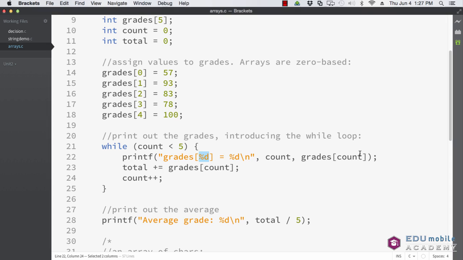And then we're going to bump the total by the grades at that count, and we're going to, very importantly, increment count. If we do not do this, this loop will never exit because count will always be less than 5. So you can see what will happen. The first time through the loop, count is 0. The second time through the loop, count plus plus, count becomes 1. When count goes from 4 to 5, the loop drops out and we're done.